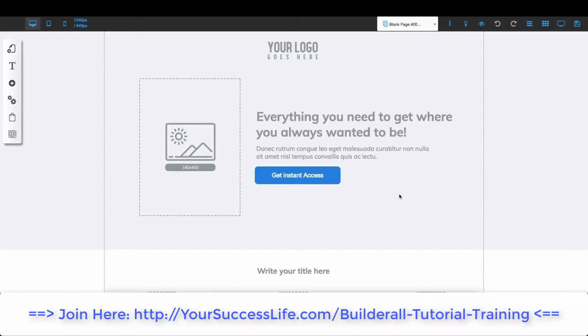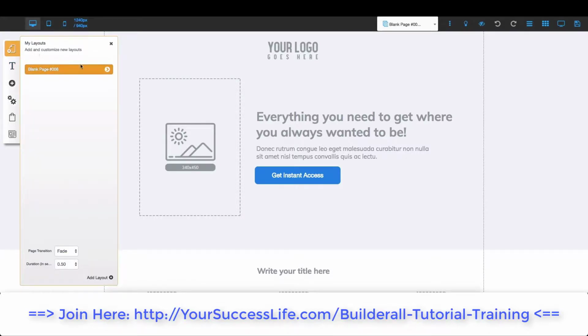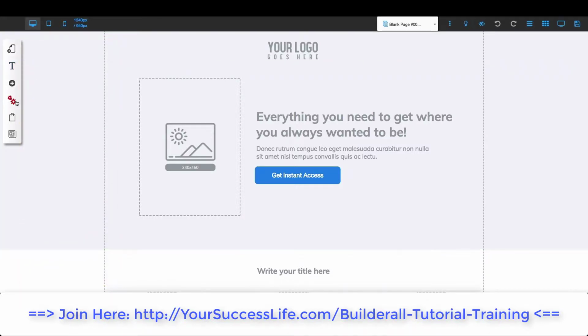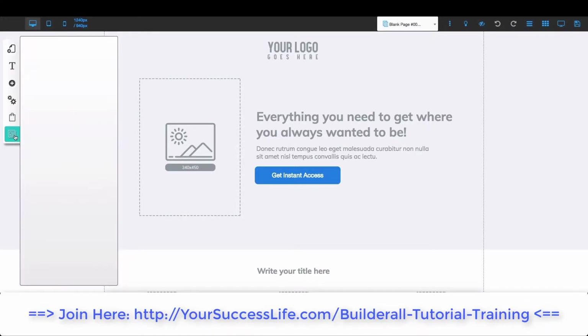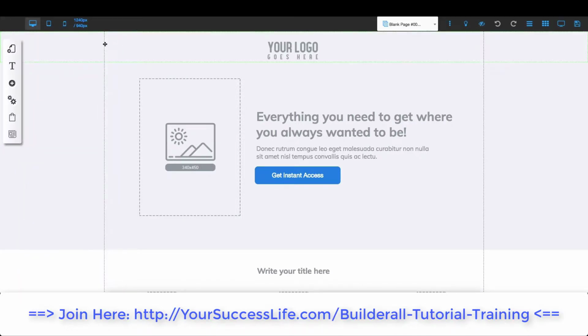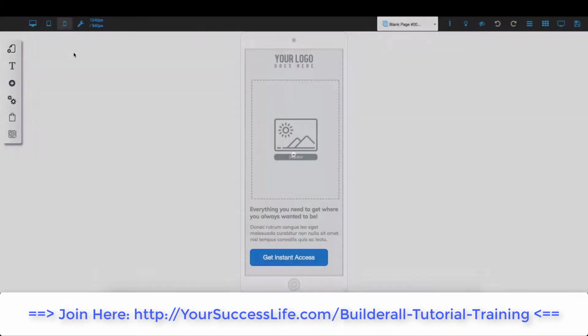This template is just one template of many that you can choose from, and over here is where the magic happens. With this plus button, you can add many elements and applications for your website. You can add text, and you can see your layouts over here. Down at the bottom, we have configurations. We have our checkout configurations, and also if we want to add a blog to our website, this is where you would do it. We have the desktop version, the iPad version, and also the mobile version.